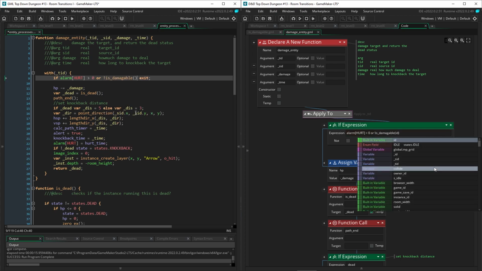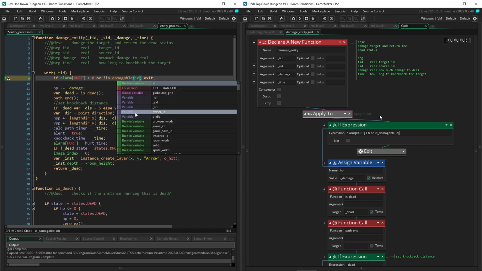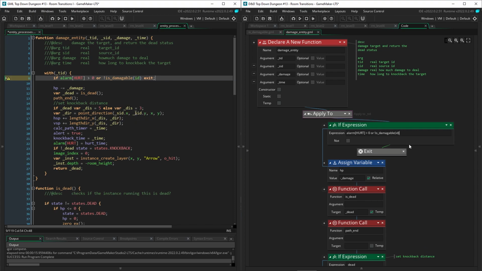and we're looking at the ID because that's the ID of the instance that we're in at the moment. So if isDamageable returns true, that means it can be damaged. But if it returns false, that's why we put the not there, because the true will mean we'll exit the damage entity function and we won't damage this entity because it's not in a damageable state.